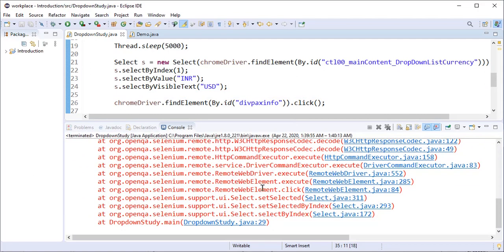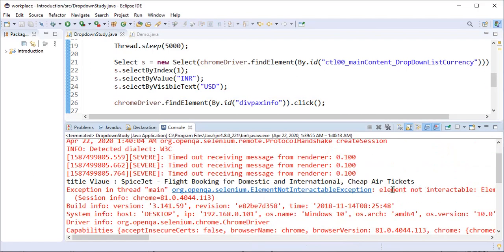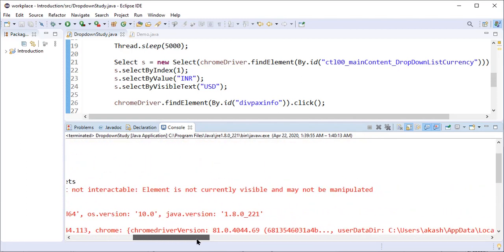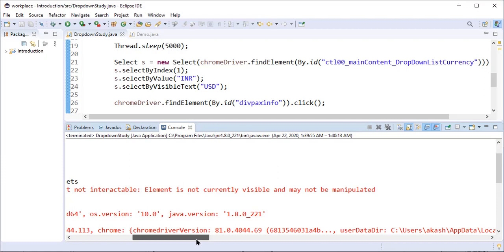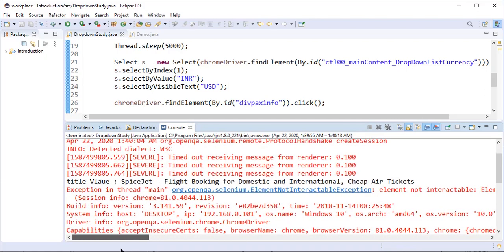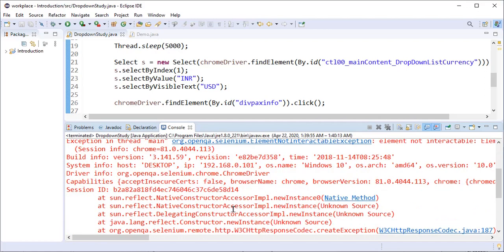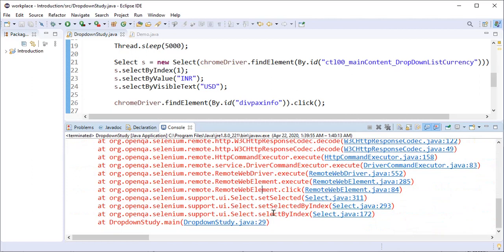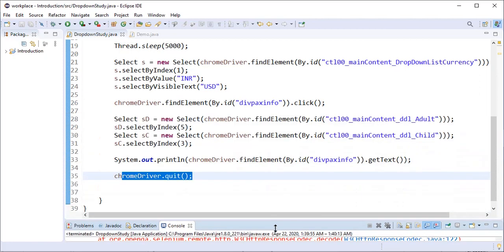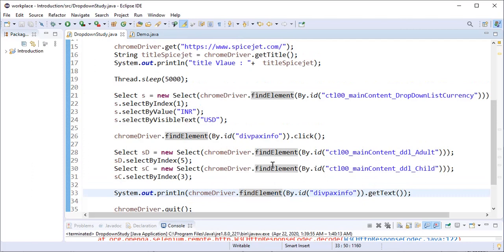So what exception did we get? Element not interactable. Element is not visible or may not be manipulated. So which element did we get? Over here, if you go: select by index, select by type, or selected. So we have these three issues. Just go over here and check what is the issue we are facing.